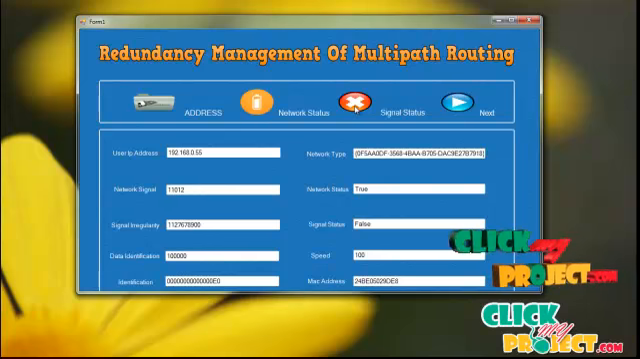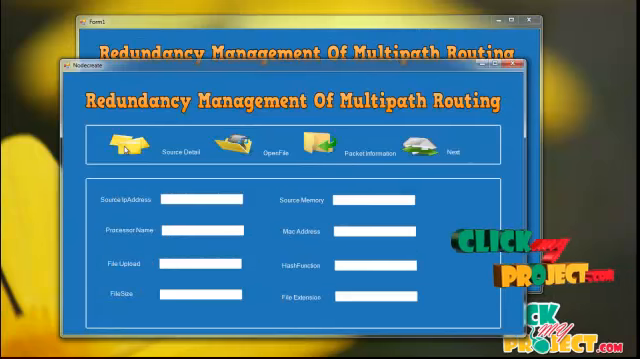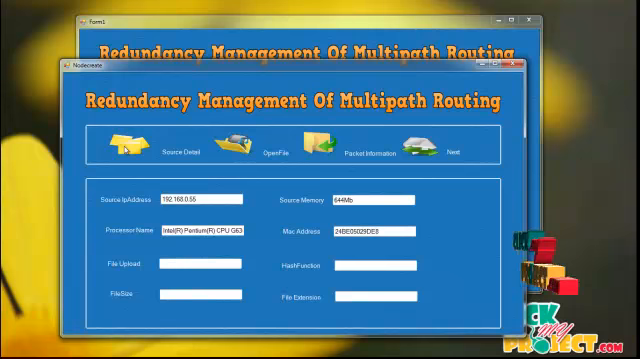Click on the signal status button. Whatever signal is missing, the signal irregularity is calculated in binary format and displayed here in the text box. The signal irregularity is 1127678900. Click on the next button, then the source detail button, and we can see the source IP address, source memory, processor name, and MAC address. The system processor name and source memory give information about the user system, because the admin needs to know what type of system users have.